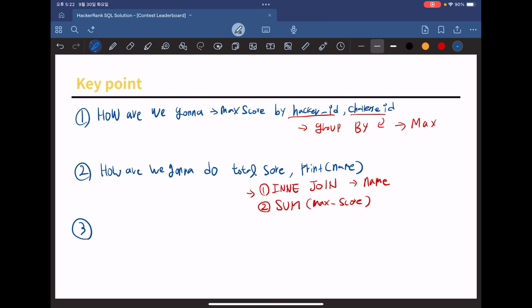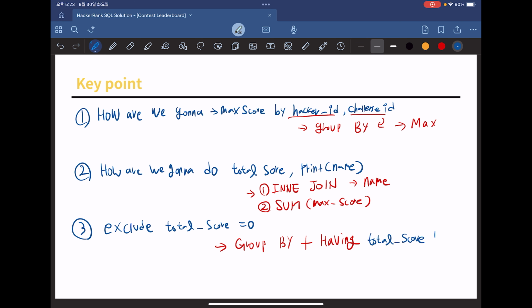The third one was, how are we going to exclude the total score that is 0? What we did was also use group by. On that, we want to make a condition, so we use the having clause, and that is total score is not 0. So we can keep only the total scores that are not 0.